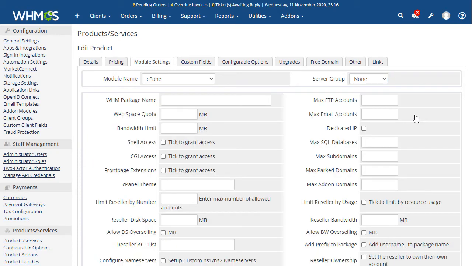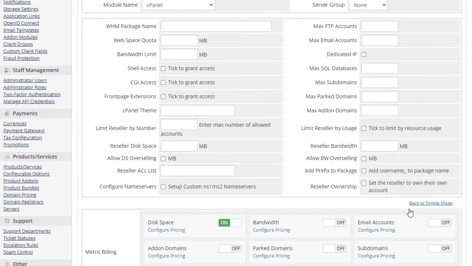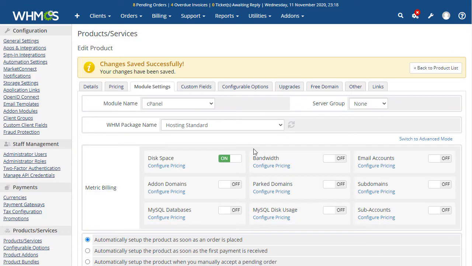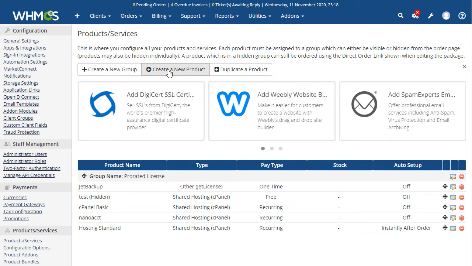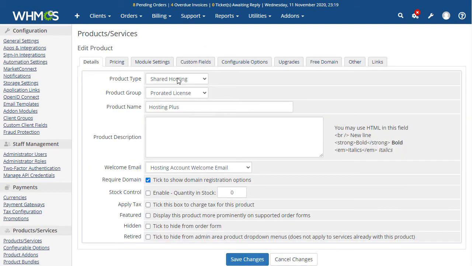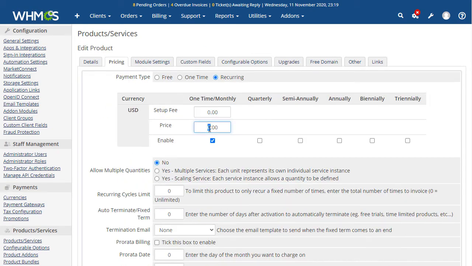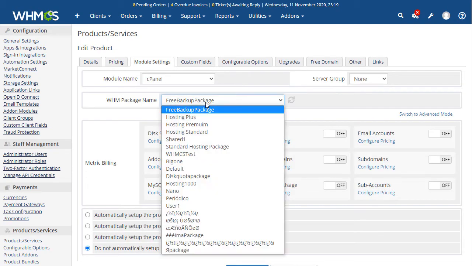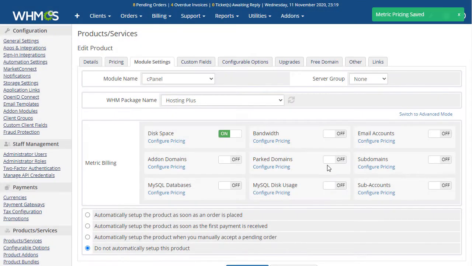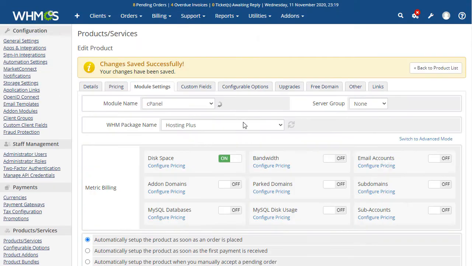Advanced options are available as well. I won't be using them today. Great, just 2 more to go. And finally, I'm going to repeat the steps one more time for the 3rd product.